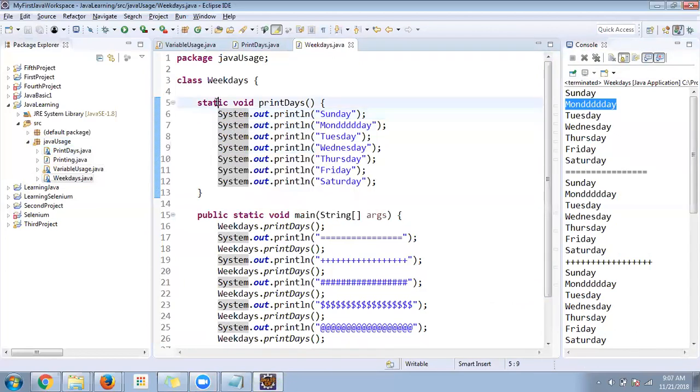The same thing applies if it's non-static. The only difference is that we create an object and then call these methods with the help of the object. That's the only thing. What we have seen in variables, the same thing applies.